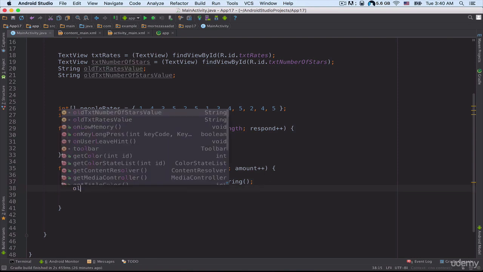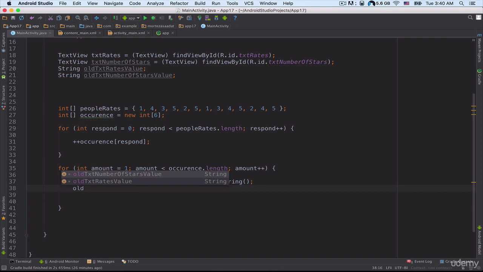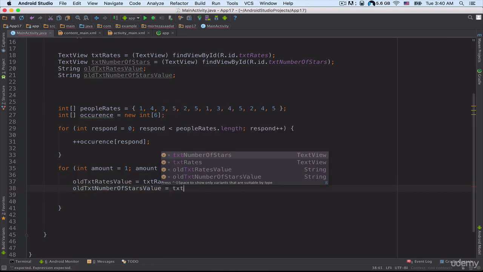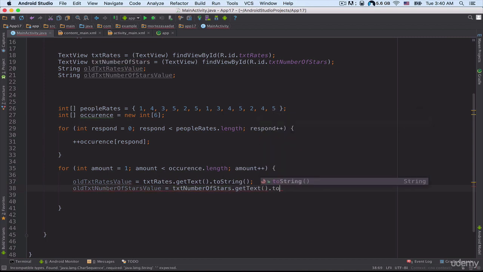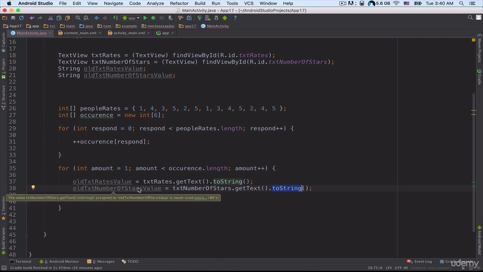And here again, I can just type in old txt number of stars value, assignment operator, txt number of stars dot get text dot toString. Okay. And here I am actually getting the value of this txt number of stars text view, and I am converting that value to a string value so that I can actually assign that value to this old txt number of stars value here. Okay.